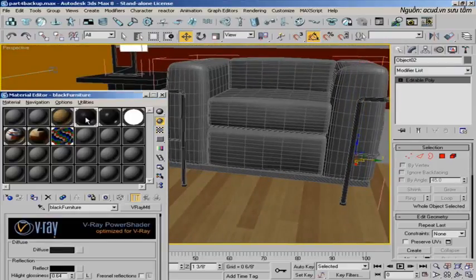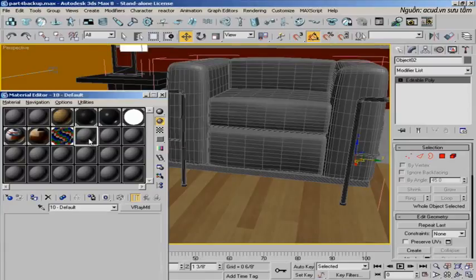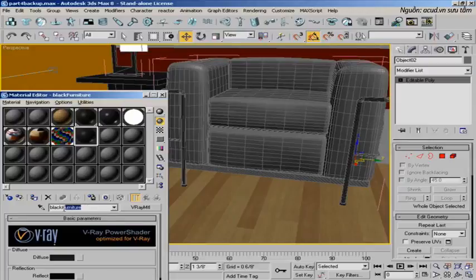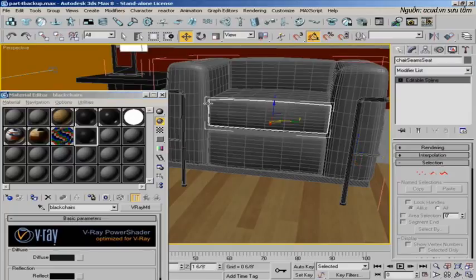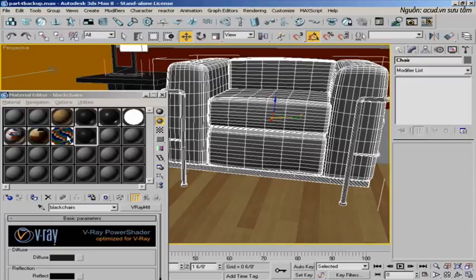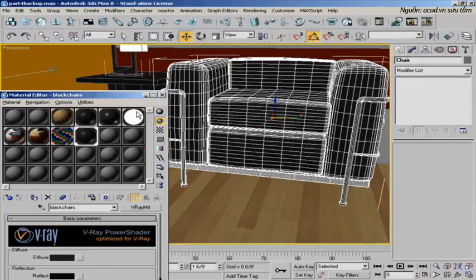Alright, this black furniture, since I like the reflective properties of it, I'm going to just drag it to this slot right here. And I'm going to name this chairs. Let's see, how about this? How about I just do this? Close. And I'm just going to apply it to the whole darn thing.